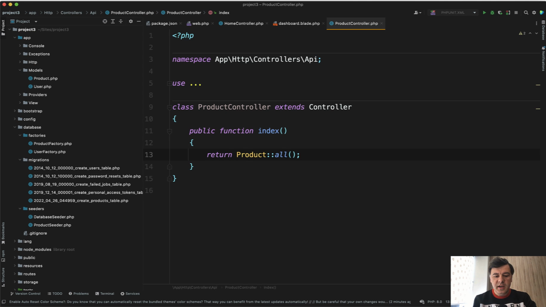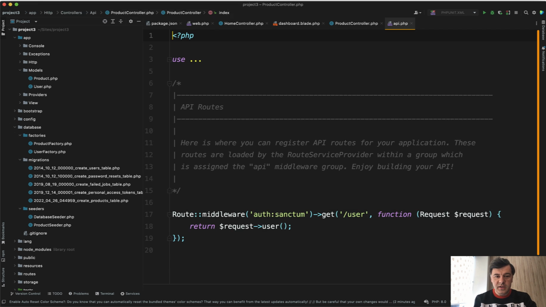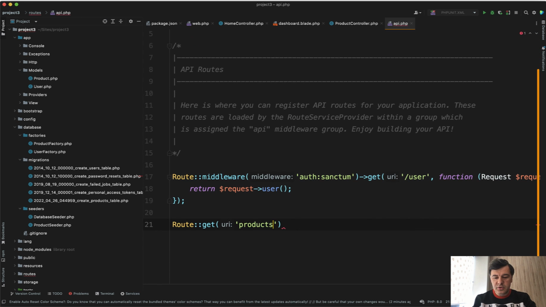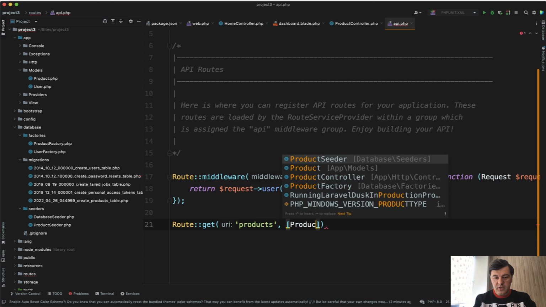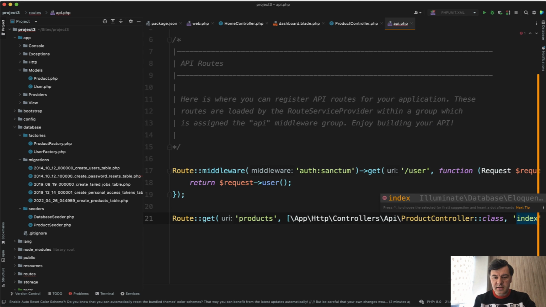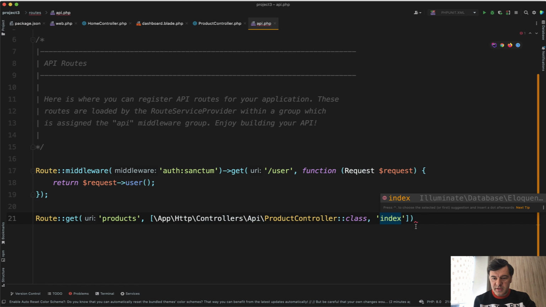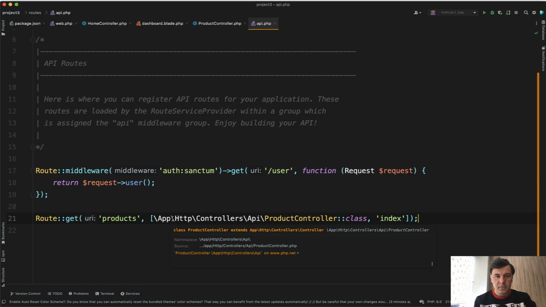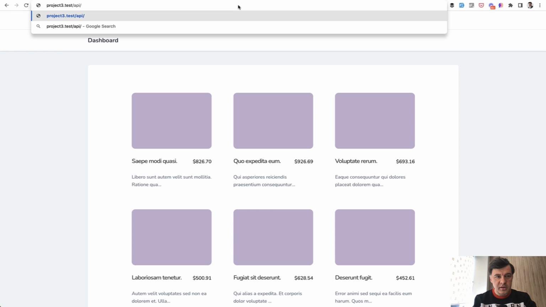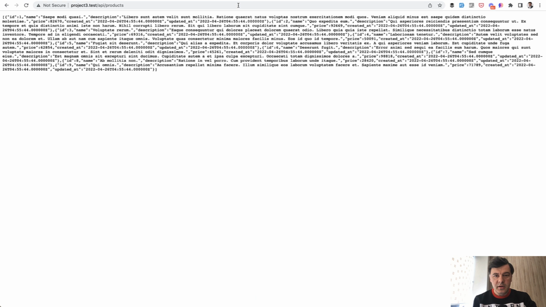And then in the routes/api file, we need to create that route. So Route::get products, we will assign it to ProductController class and method index. Let's close the sidebar so you can see that. And by default, routes from the routes/api.php file are loaded with the prefix /api. So if we go back to our page and load /api/products, the result is working.